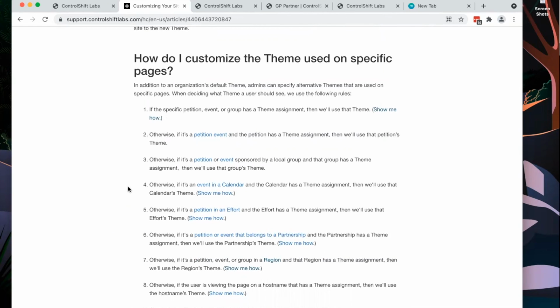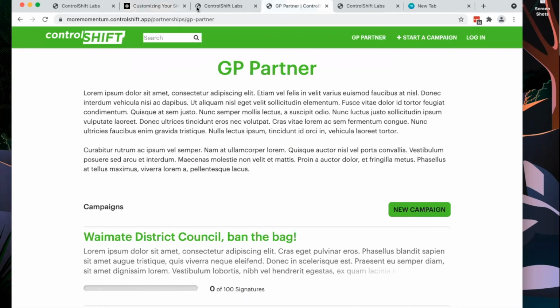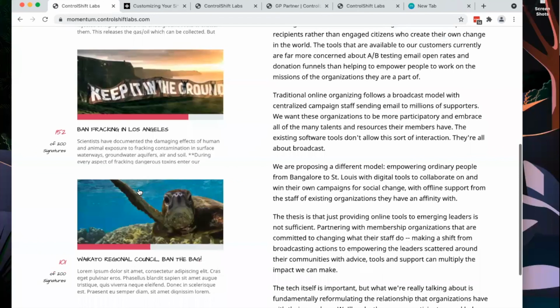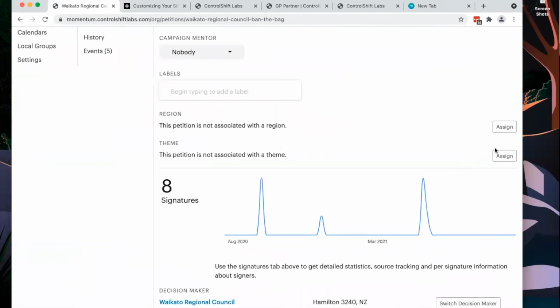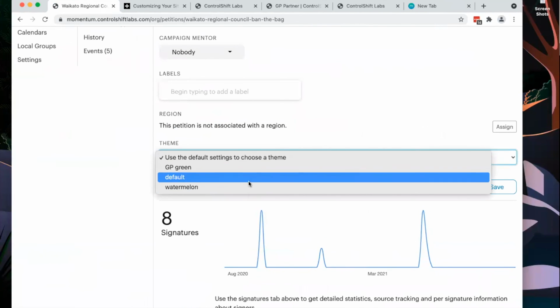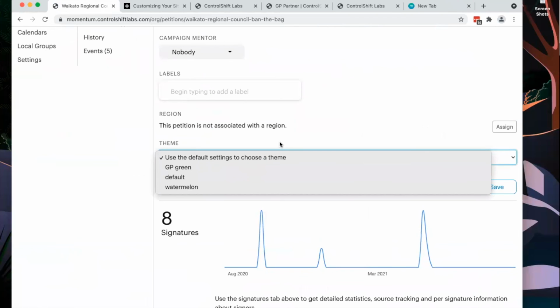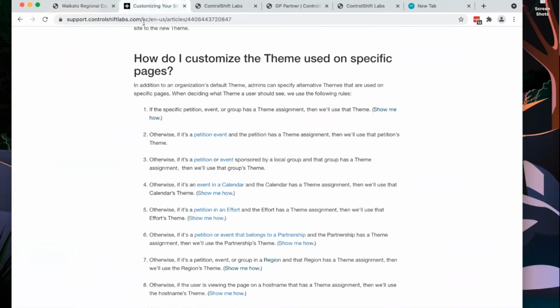So let's say we're looking at a specific petition page. We'll first look to see, have you assigned a specific theme to that petition page alone? So did you go into a petition page, into their admin section, and say, for this theme, I want you to use this specific theme? So did you override it from the admin settings? If not, then we'll say, is this petition part of a, I'm going to skip some of these.